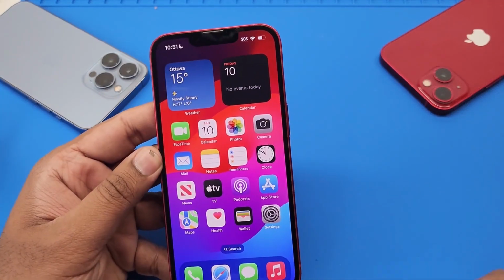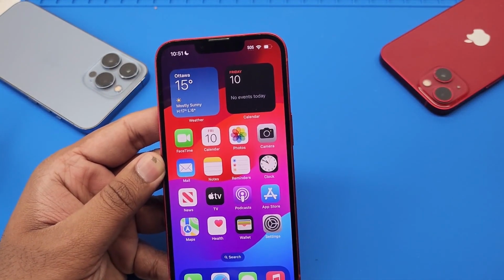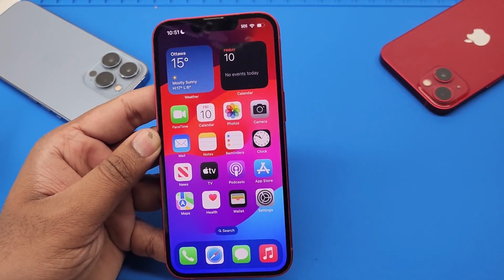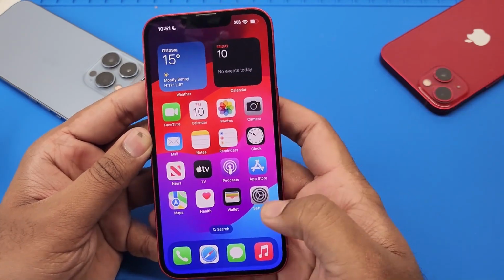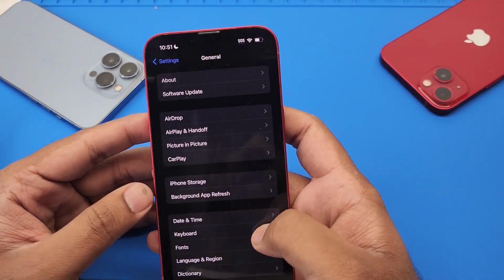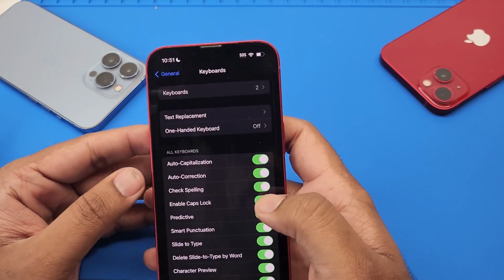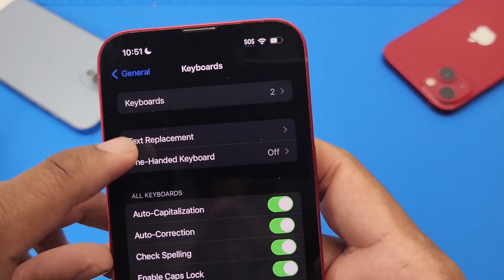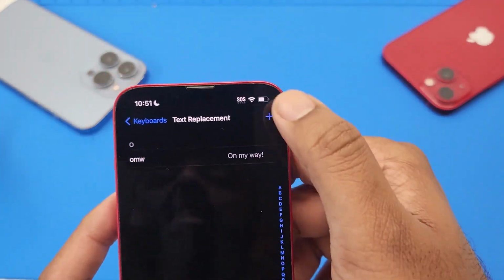If you do a lot of typing, this cool feature is for you. You can make shortcuts for your daily routine sentences and phrases. All you need to do is go into Settings, General, go to Keyboard, and you'll find this is Text Replacement. Just hit on it and you can create some words.